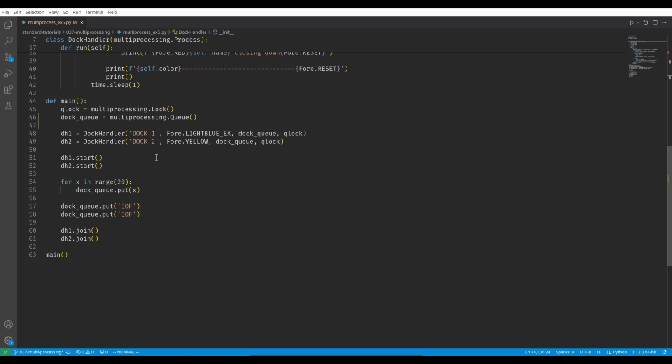And what we put on the queue is a little bit more simplistic. Instead of putting whole messages onto the queue, we're just going to put numbers in the queue. And I'll explain why once we go back up to look at the doc handler. So we start both doc handlers, we just put some numbers on the queue, then we put 2 EOF messages. And that's going to be important too. I'll explain once we get up to the doc handler. And then once they're both done, we close everything out and then we end the program.